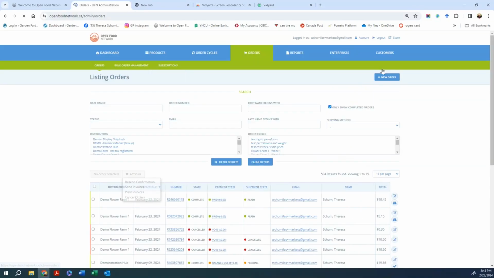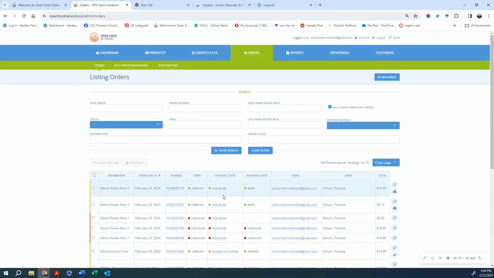And just to show you that on the order screen, it's a complete order. The payment state is marked paid, the full order is paid, nothing is owing, and no credit is due. It's ready to pick up or ship, and the order total is $10.45. So that's if you wanted to reduce an order, someone reduced an order, you want to put money back: a partial refund.